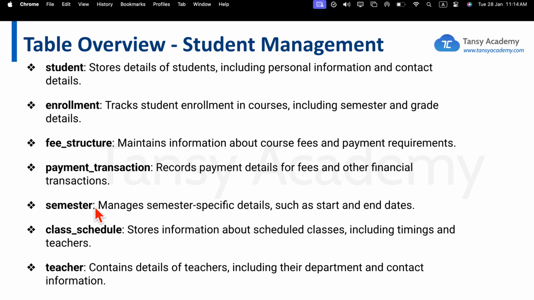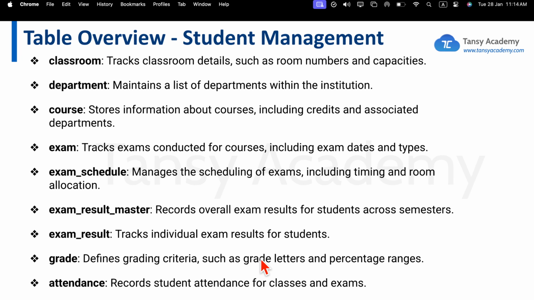So here, as I said, we'll be maintaining the semester listing. Class schedule stores information about scheduled classes, including timings and teachers. Teacher contains teacher details, including the department and contact information. Teacher course links teachers to the courses they are assigned to teach. Classroom, these are the bold ones, the table names. Classroom is the table name, and this table tracks classroom details such as room numbers and capacities. Department maintains a list of departments.